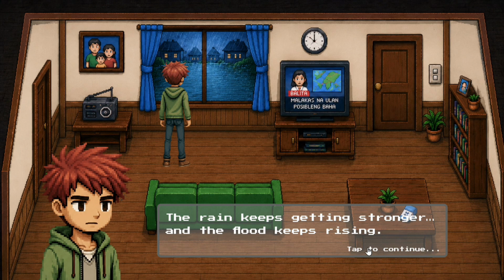In the second scene, the rain becomes stronger and the flood water outside starts to rise. This part shows the player that the situation is becoming more dangerous, emphasizing the importance of making quick and responsible decisions during emergencies.